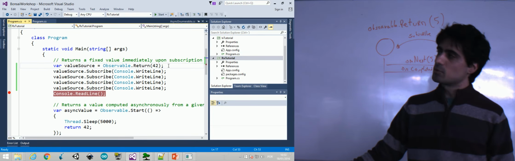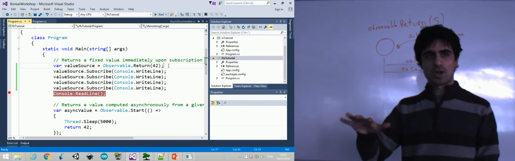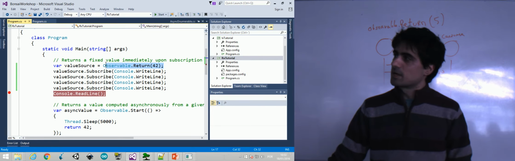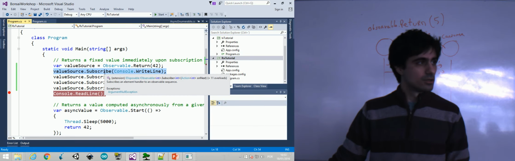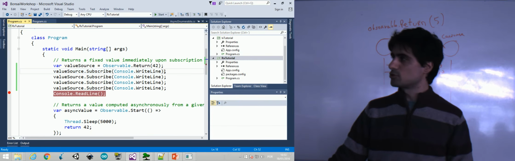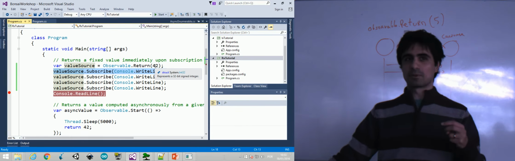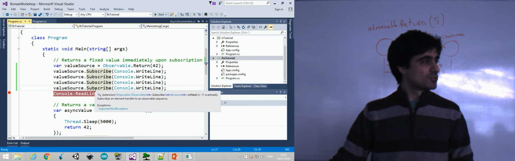Maybe tomorrow, maybe on the third day, there is a distinction between two kinds of observables. For some people, it may be confusing, because from the point of view of each consumer, the 42 is only produced once. But in fact, it was being produced multiple times, once for each consumer. Okay.